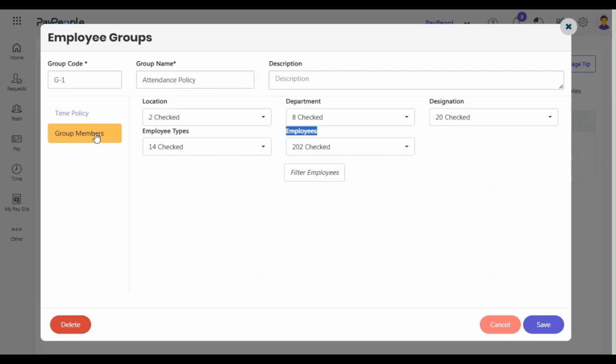In Paypeople, you can assign policies based on various criteria such as location, department, designation, employee types, and specific employees. This allows you to tailor policies to different segments of your workforce, ensuring that each group or individual adheres to the appropriate guidelines.